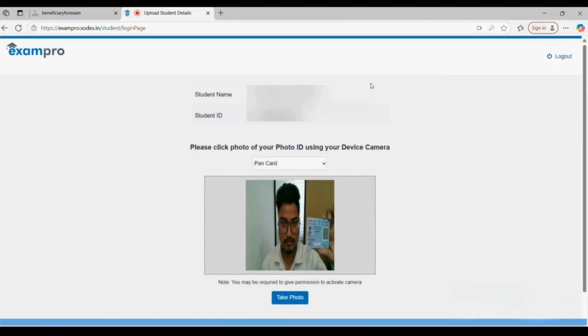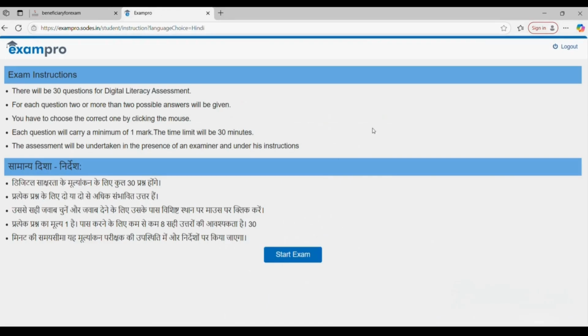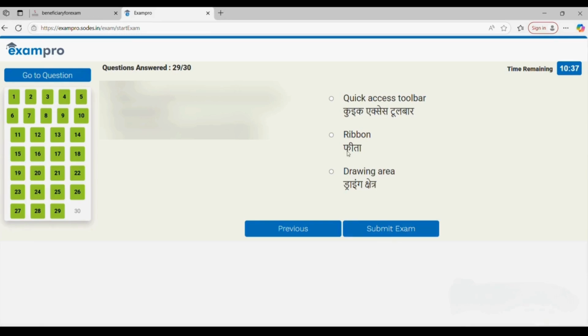After Take Photo, it will contain 30 questions. You must complete it in 30 minutes. Click on Start Exam. After answering all questions, click Submit and confirm.